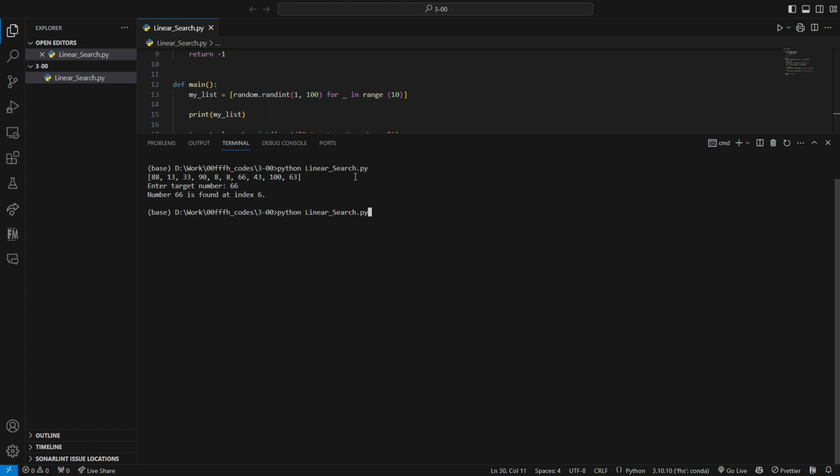Let's try another case where we will search for a number that is not present in the list. This list contains 95, 66, 67, 58, 27, 96, 74, 18, 16 and 82. We will set our target number as 100, which is not present in the list. Let's run the code. The code outputs in the terminal that this number is not found in the list. The search is performed step by step, comparing each element with the target element until a match is found.